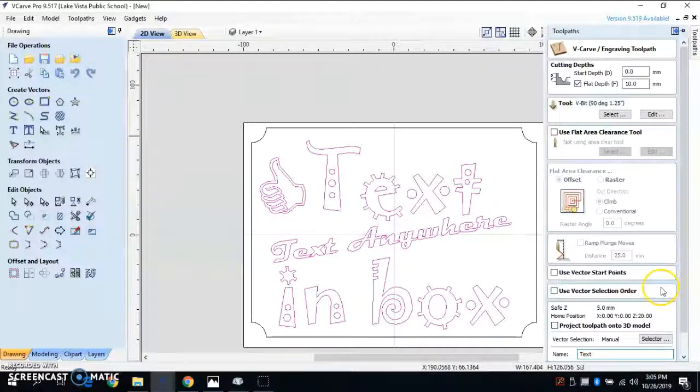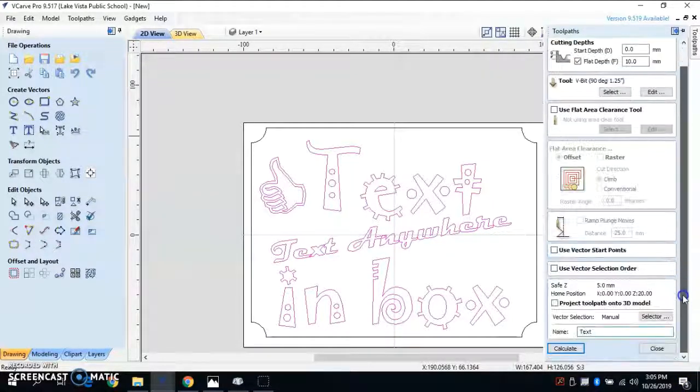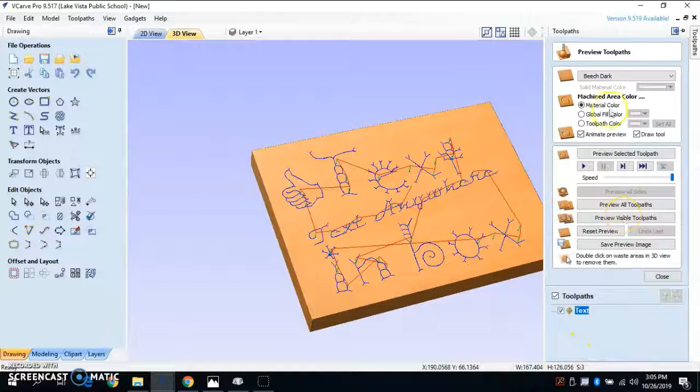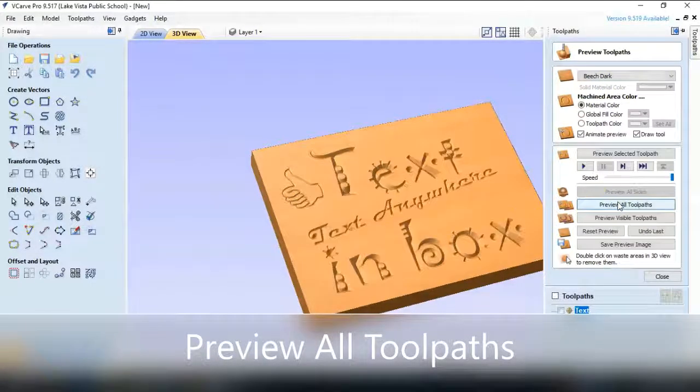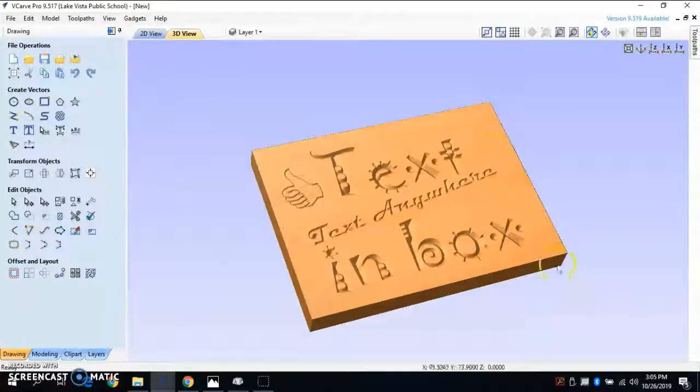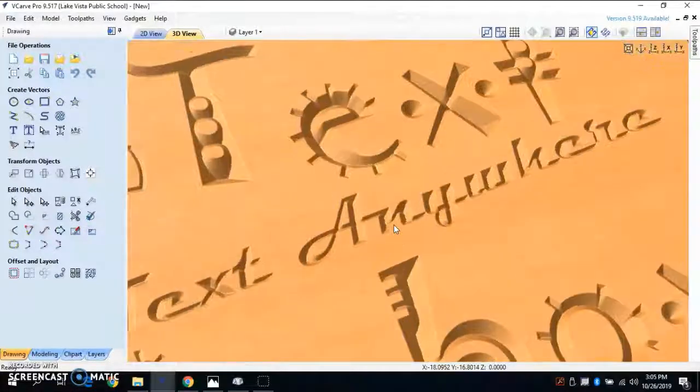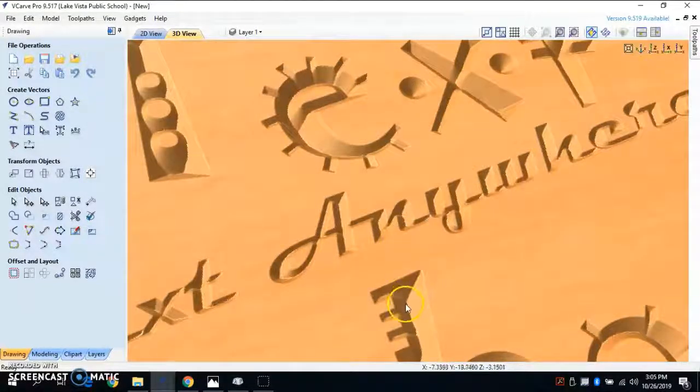Then a funny thing you'll notice with VCarve, sometimes you have to scroll down to find the calculate or the close button for many of the menus. Hit calculate. Now preview all toolpaths. Now this shows us what your text design will look like when you cut it out. If we zoom in, we can check the depth of the cuts.